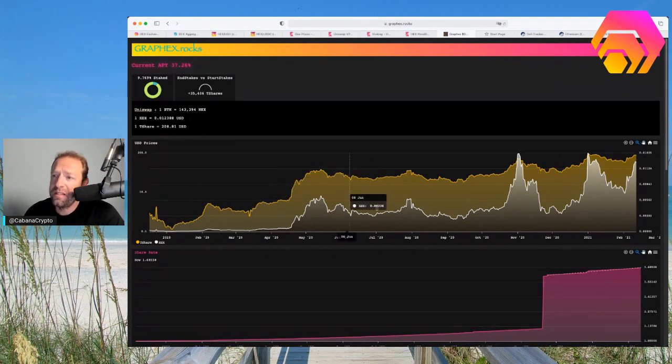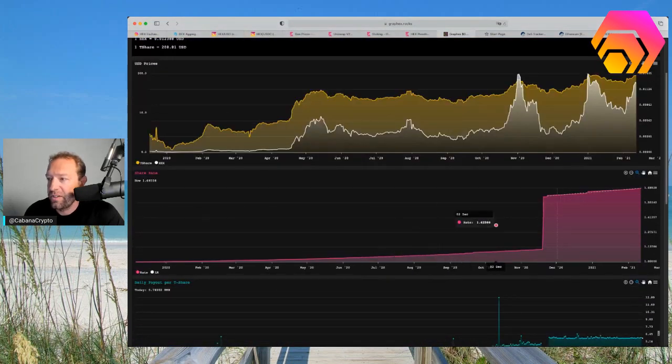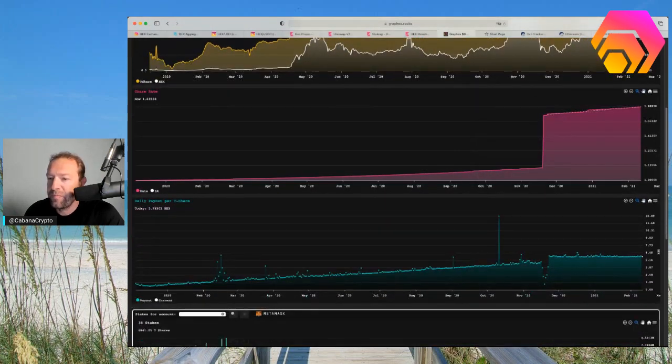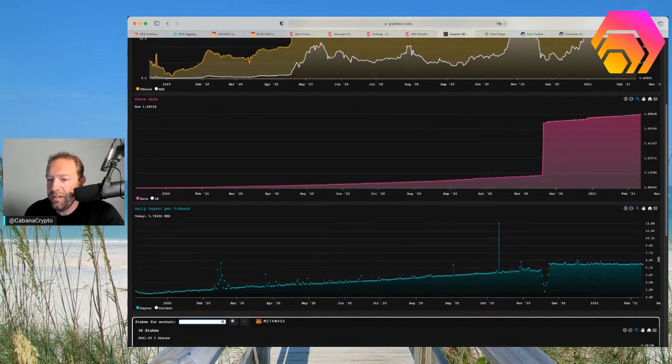Another thing I love about this is the T-share price with the HEX USD price overlay. You can track the HEX share price in gold there, and it's overlaid with the actual HEX price. It's just a really cool visual that I like seeing. Next down, we got the share rate. I think everybody knows by now or is familiar with the share rate. What else is here? Just the daily payout per HEX T-share.